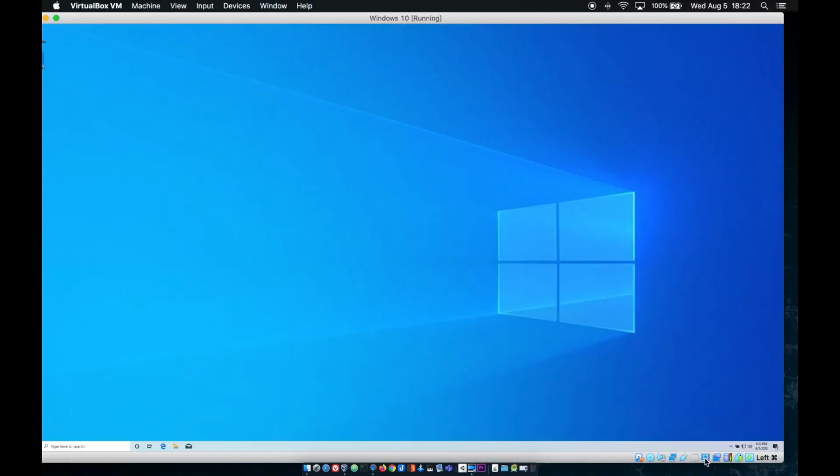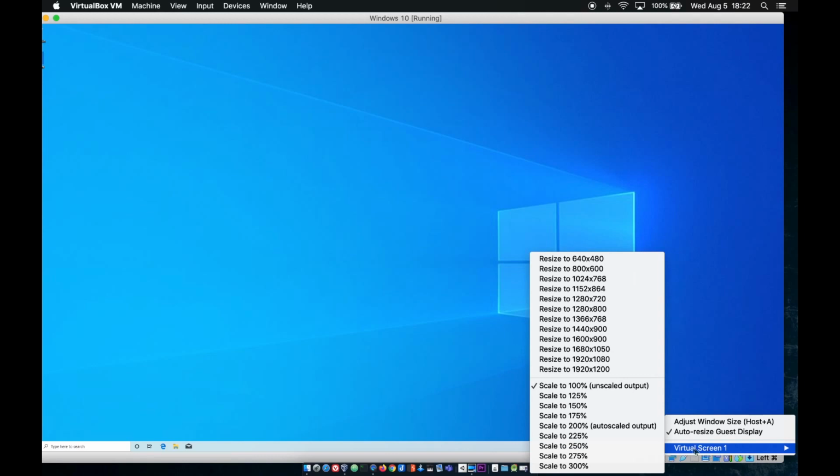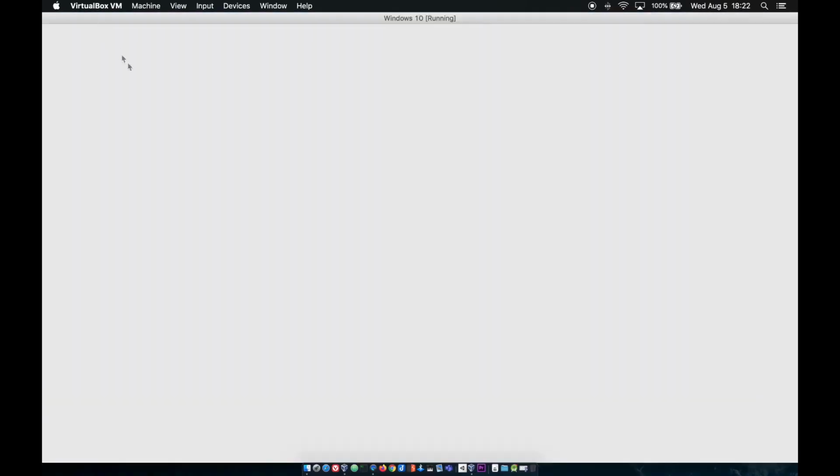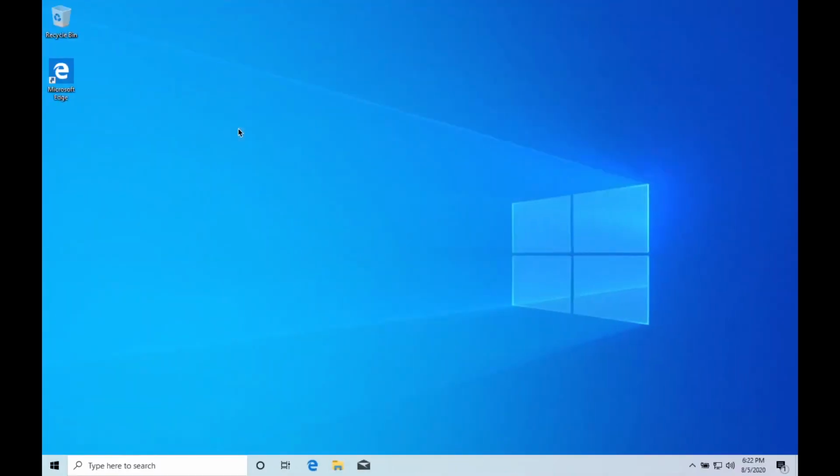Alright, down here at the bottom you'll see this little screen icon. You're going to click on that. We're going to go virtual screen. We're going to go auto scale 200% output. Alright, then we're going to maximize it again. You'll be able to read this a lot better. Look at that.